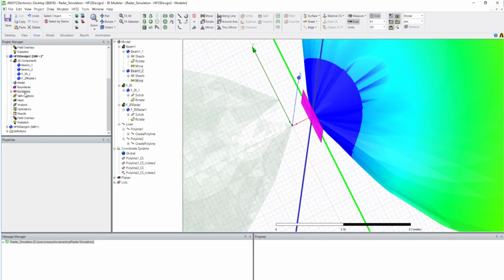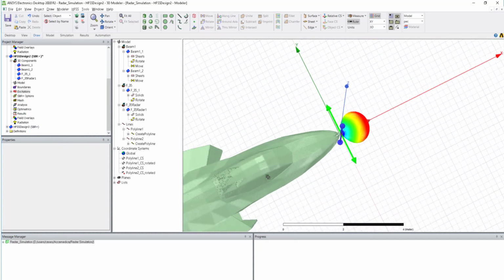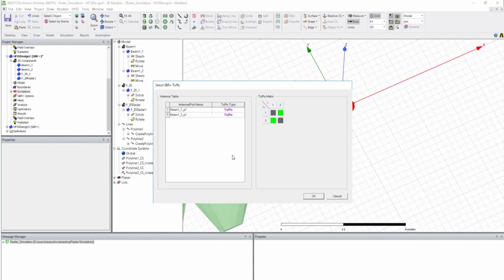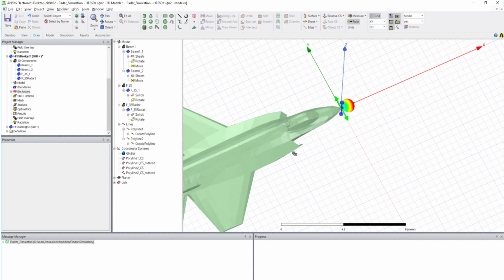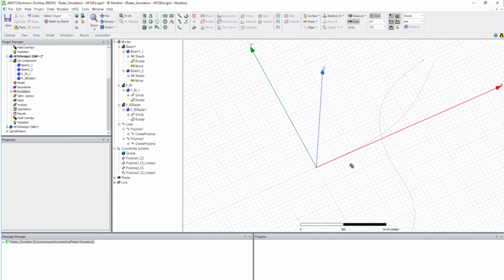You can go over here under the excitation, right click over here, and select TXRX. Assign one as transmitter and another as receiver, so that it will reduce the computation time a lot. And now we are good to go for simulation.